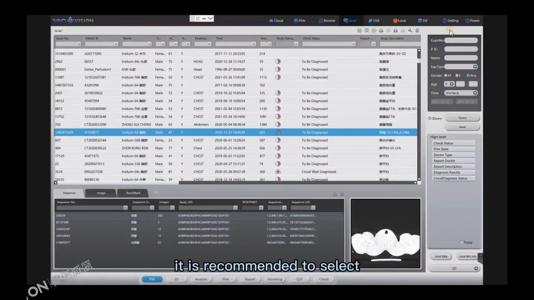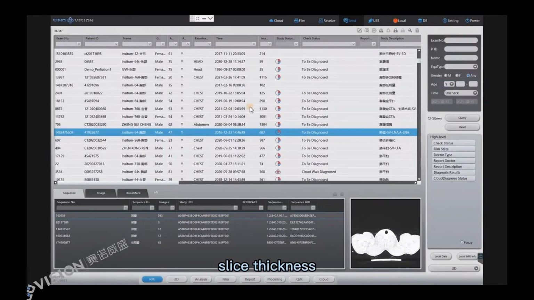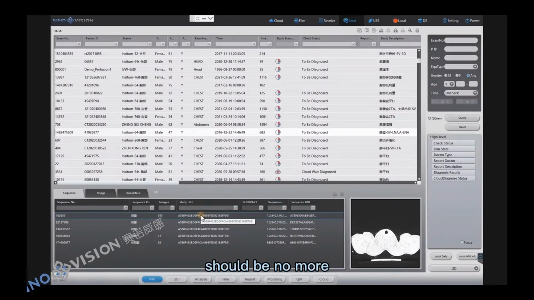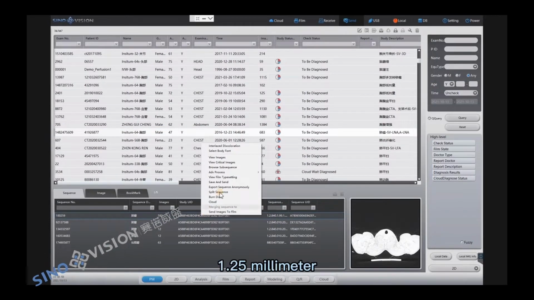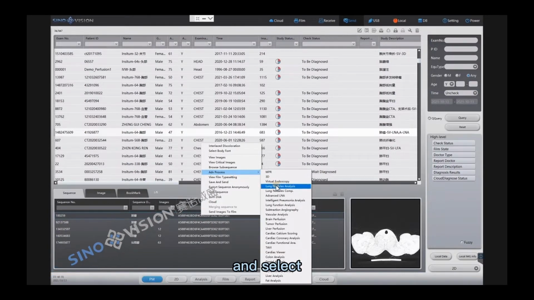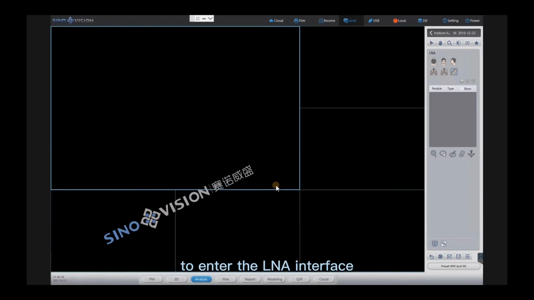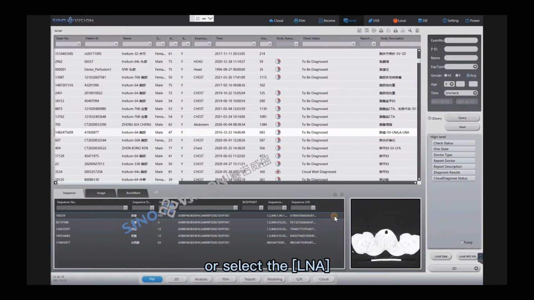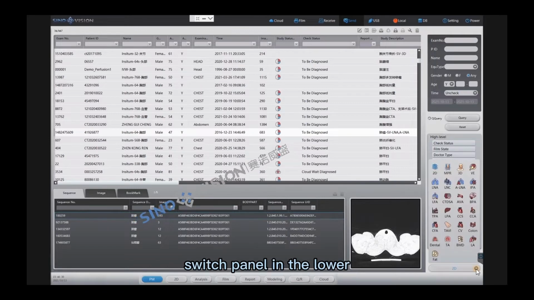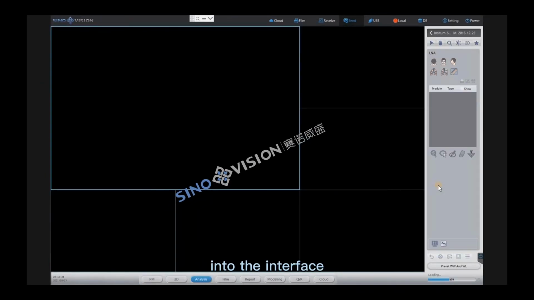It is recommended to select an image series reconstructed with thin slice thickness and soft kernel to load into the plugin. The slice thickness should be no more than 1.25 mm. Right-click the Add application and select Lung Nodules Analysis plugin to enter the LNA interface. Or select the LNA icon in the function switch panel in the lower right corner to load the lung image series into the interface.